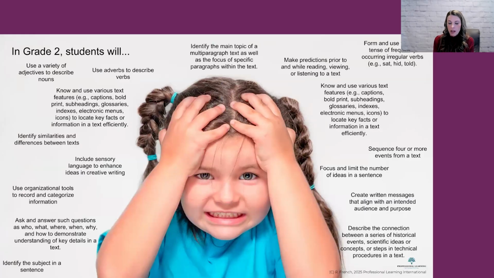So if we think about it from a student perspective, we have a giant list of standards or curriculum we're to follow. This is just a sample of grade 2 Common Core. Include sensory language to enhance ideas in creative writing. Make predictions prior to and while reading, viewing, or listening to a text. Sequence 4 or more events from a text. Focus and limit the number of ideas in a sentence. I can't even read them all without getting out of breath. And this is just a sampling.